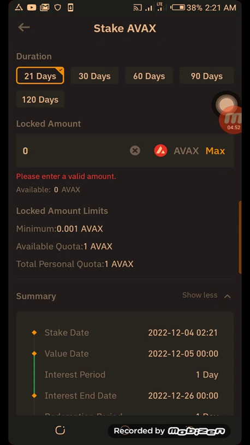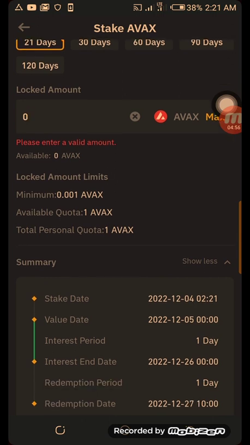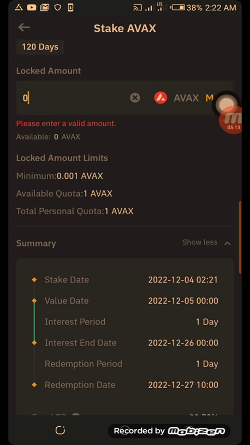As you can see, you have to read the instructions for this coin. The minimum amount that you can invest here is 0.001 AVAX.